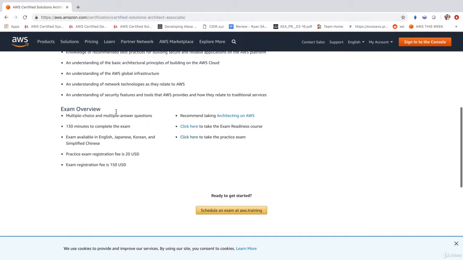So down here, we've got everything we just covered. It's multiple choice and multiple answer questions. If you do need to choose more than one answer, it will tell you. 130 minutes to complete the exam. The exam registration fee is going to be $150 and the exam's available in a whole bunch of different languages. Now you see down here it says ready to get started, schedule an exam at aws.training. So we'll go ahead and click on aws.training.